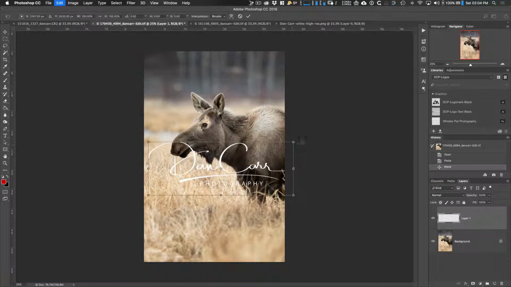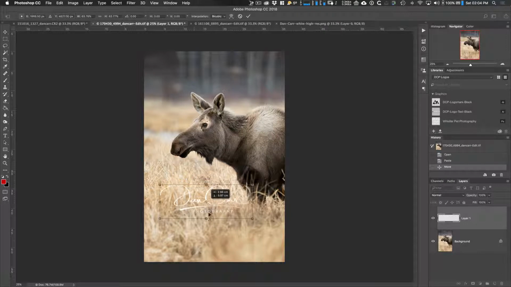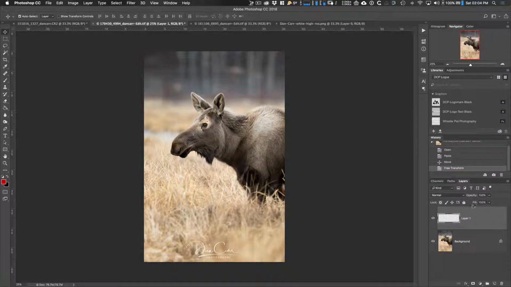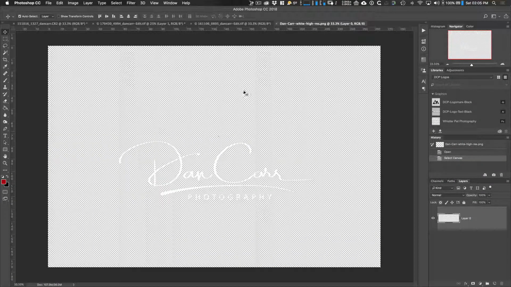We can hit Command T and then hold down the Shift key to maintain the aspect of that, and we can move this around and place it wherever we want. So let's pop it in the middle down here. That looks pretty cool. And then I'm going to use the opacity on this layer over here just to make it a little bit more subtle. So lower the opacity there. So that's kind of the first part of the first method. So this is working from an individually opened logo file.